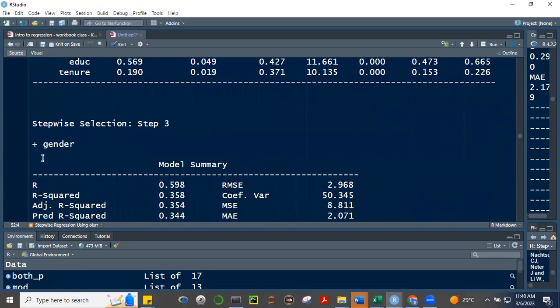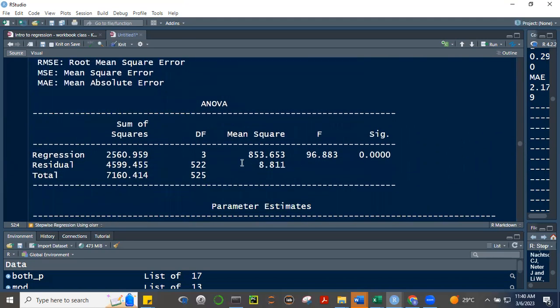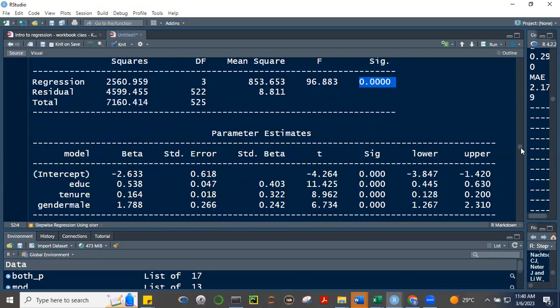Okay, number 3, plus. So we add gender to the model. Okay, and once again, the ANOVA tells us that for this model, the one with the 3 predictors, we reject the hypothesis that the model with the 2 predictors, the restricted model, is better than the unrestricted because of the p-value here. Okay, so this is consistent with what we have been discussing before, right?